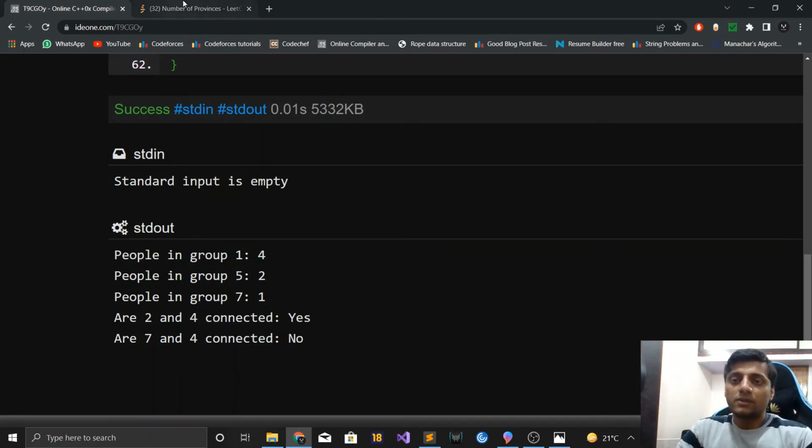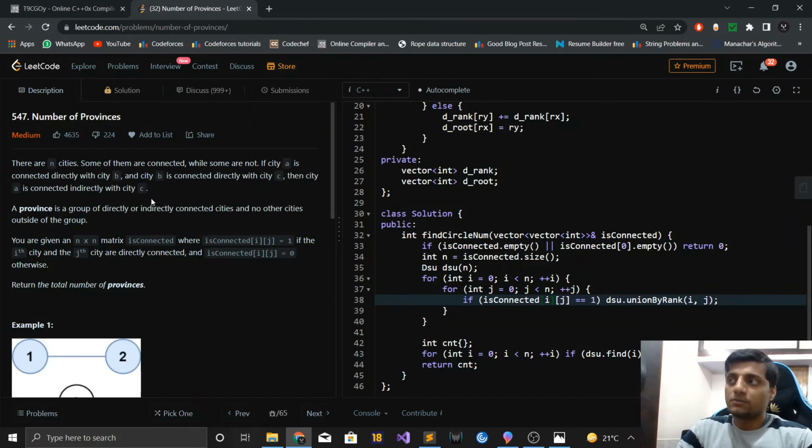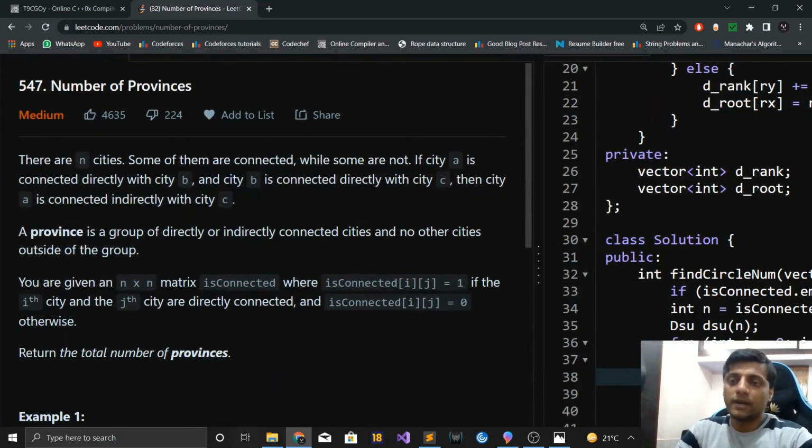So let's try to quickly solve a LeetCode problem as well, which uses DSU. This is the problem, number of provinces, problem number 547. The problem is simple: it tells you that there are n cities, and some of them are connected, and if city A is connected with city B and city B is connected with city C, then we say that city A is indirectly connected with city C. Okay, that's what we did in our example as well.